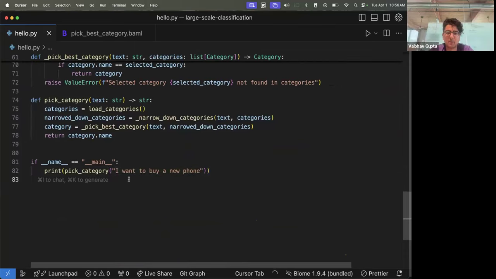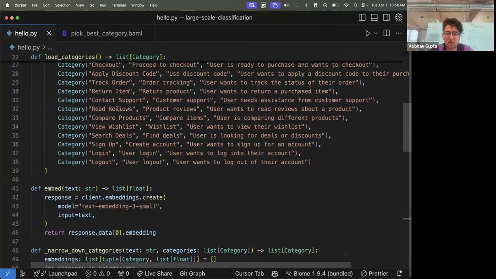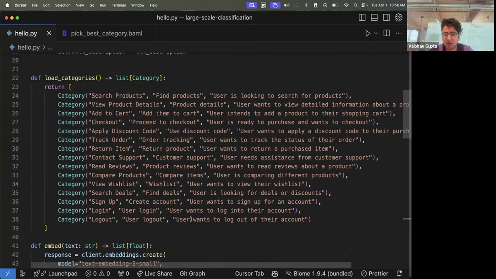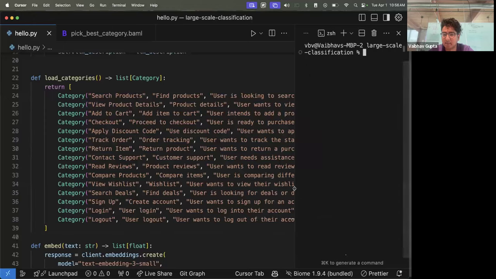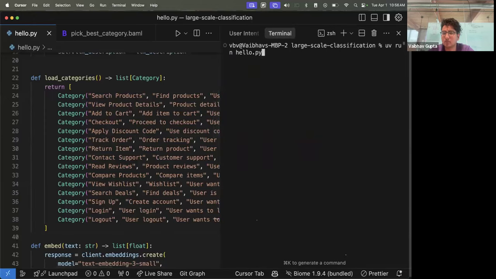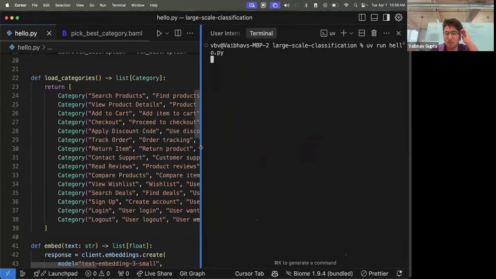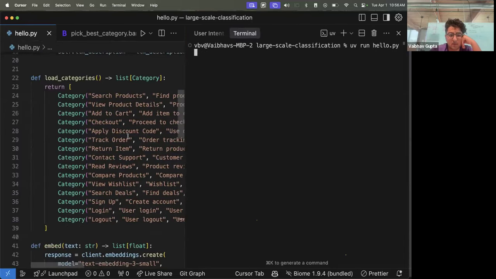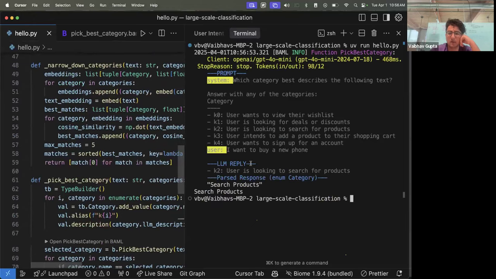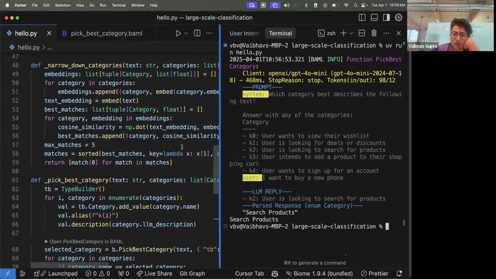So I put here, I want to buy a new phone. We can see our little text over here, and we'll just see what this does. How many categories? I only let it pick 5. So you can see what it was able to do. It actually did search products. I want to buy a new phone.